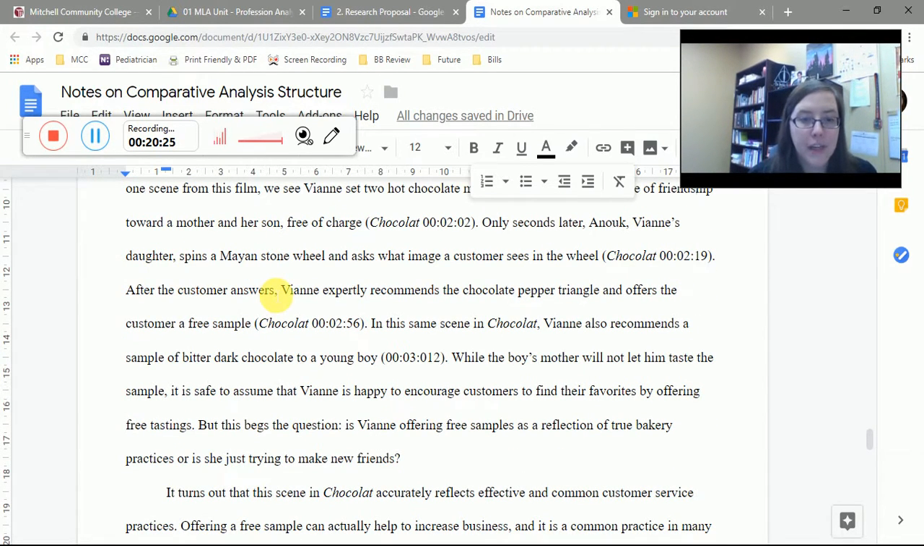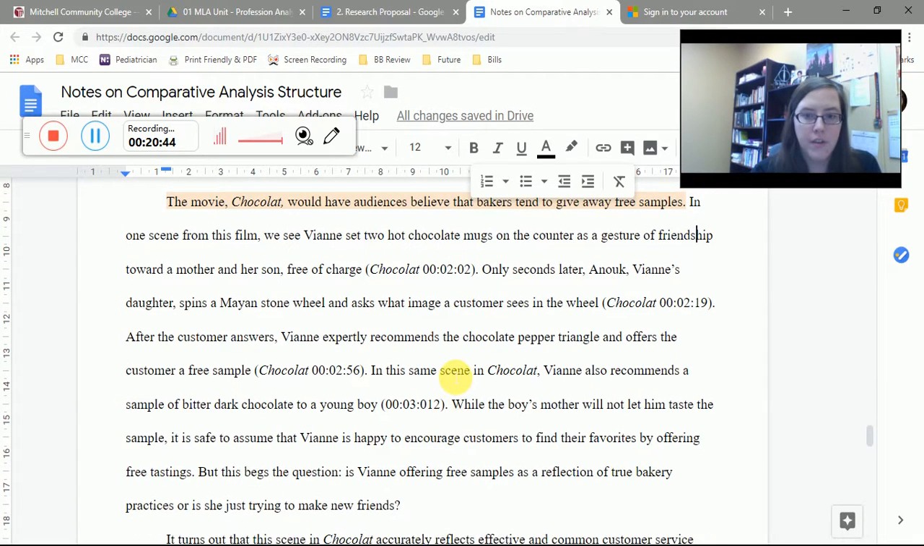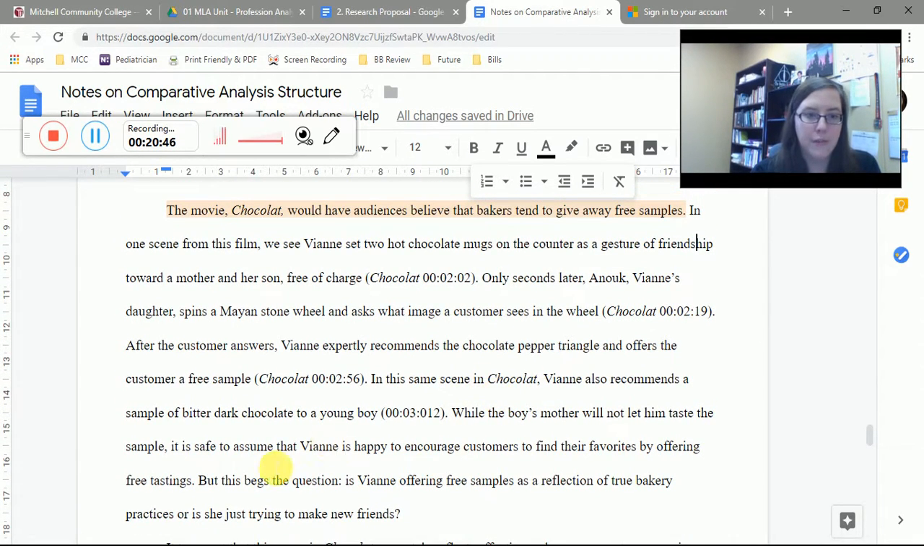After the customer answers, Vianne expertly recommends the chocolate pepper triangle and offers the customer a free sample. In this same scene in Chocolat, Vianne also recommends a sample of bitter dark chocolate to a young boy. While the boy's mother will not let him taste the sample, it is safe to assume that Vianne is happy to encourage customers to find their favorites by offering free tastings.